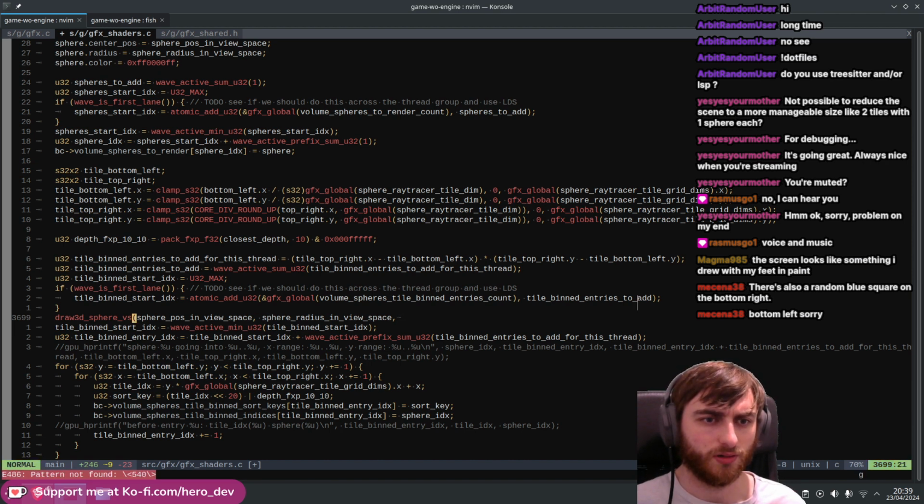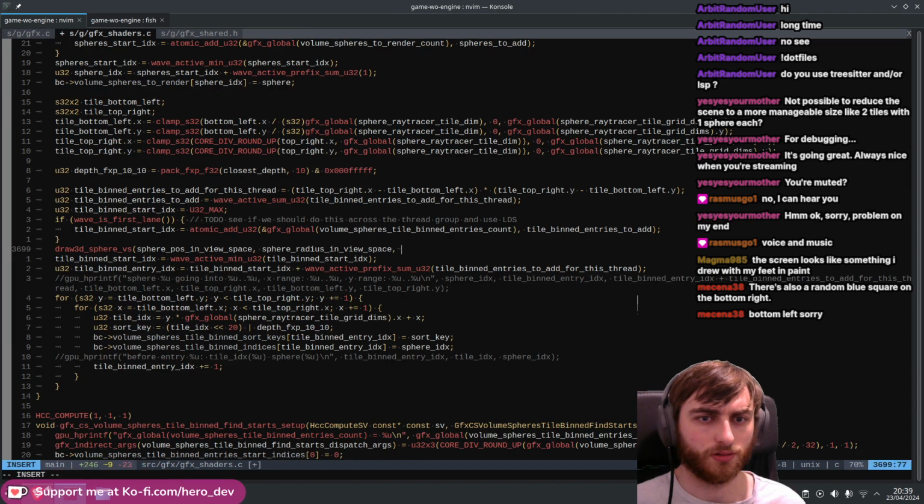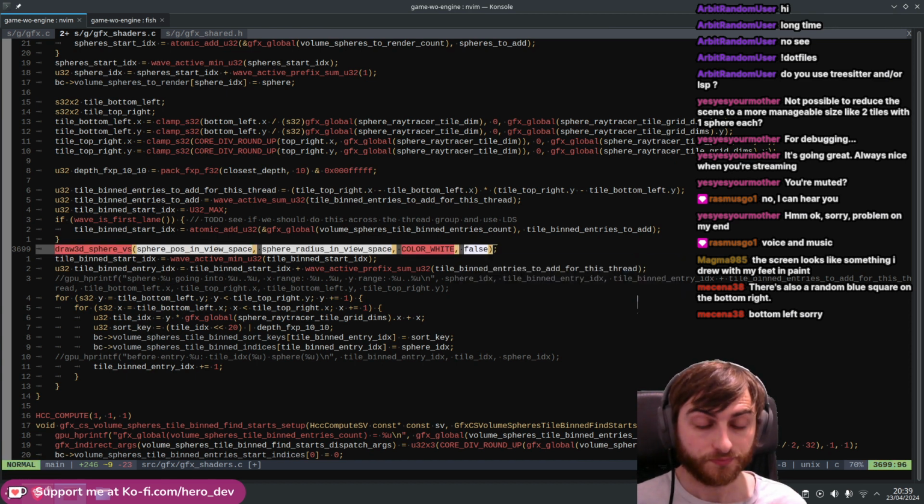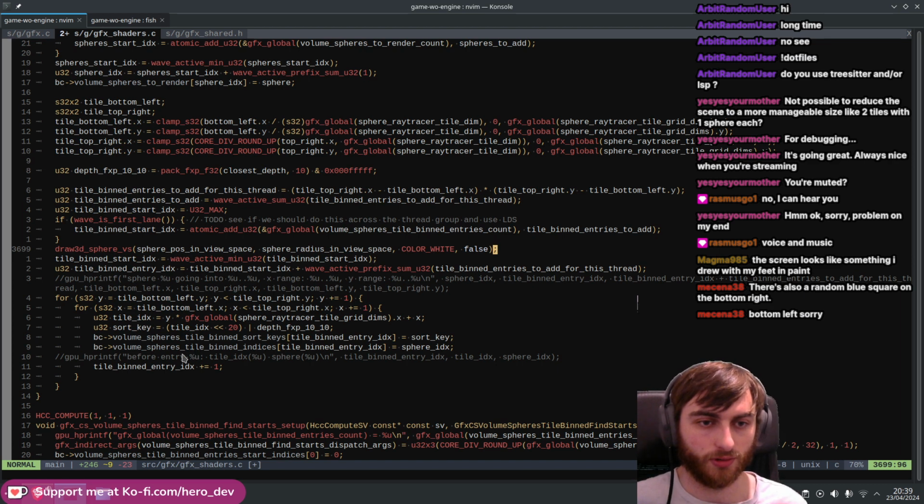We're going to color ray, is that it? Color then Z test, right? Yeah. So we'll do like a color white. Why not? And then false for Z testing. Now I've also got a 2D drawing API, so we can actually do that here.